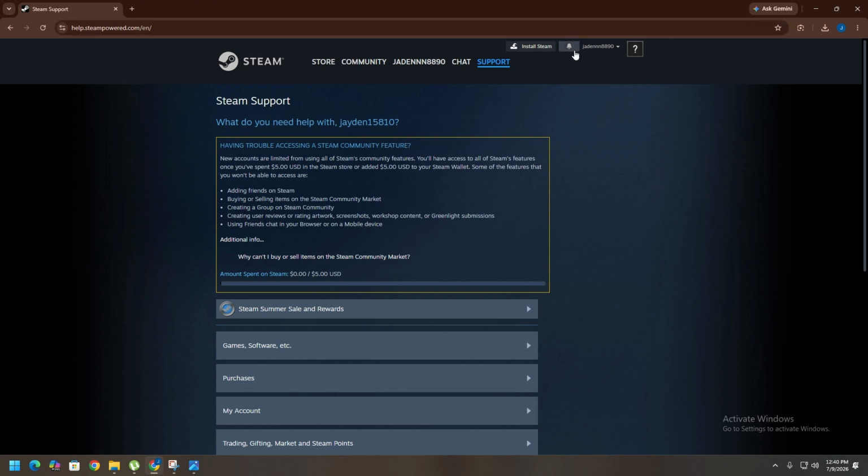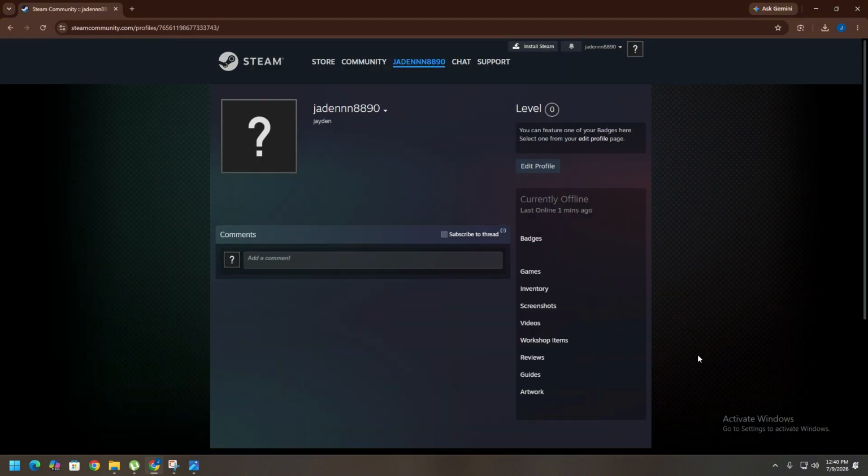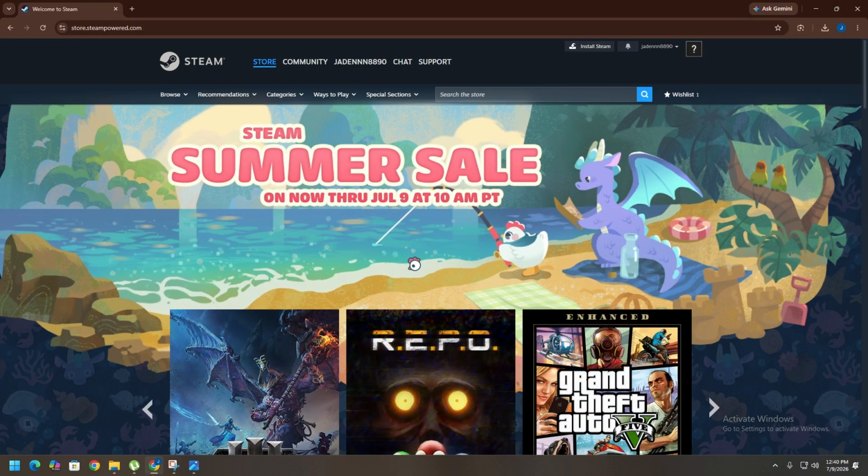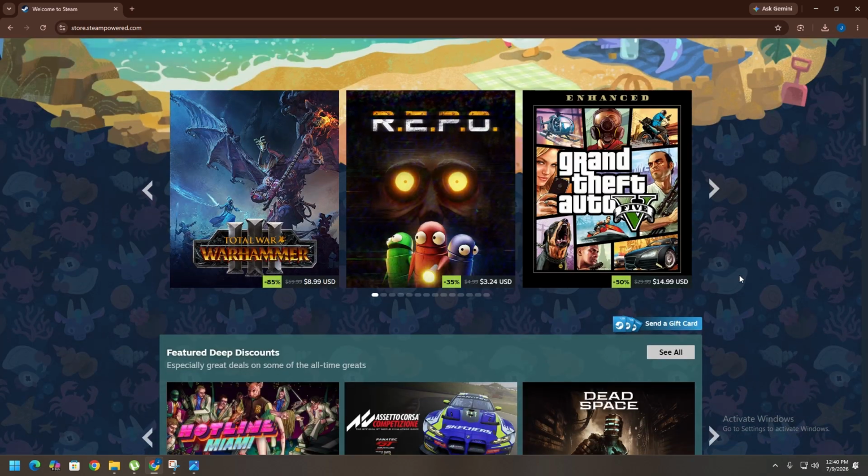If you click on this bell-like icon right here, you'll be able to see all of your notifications on your Steam account. And likewise, if you again click on this profile icon, now you'll be able to view your profile. So yeah, this is it. This is exactly how you will be able to play games, do everything on Steam.